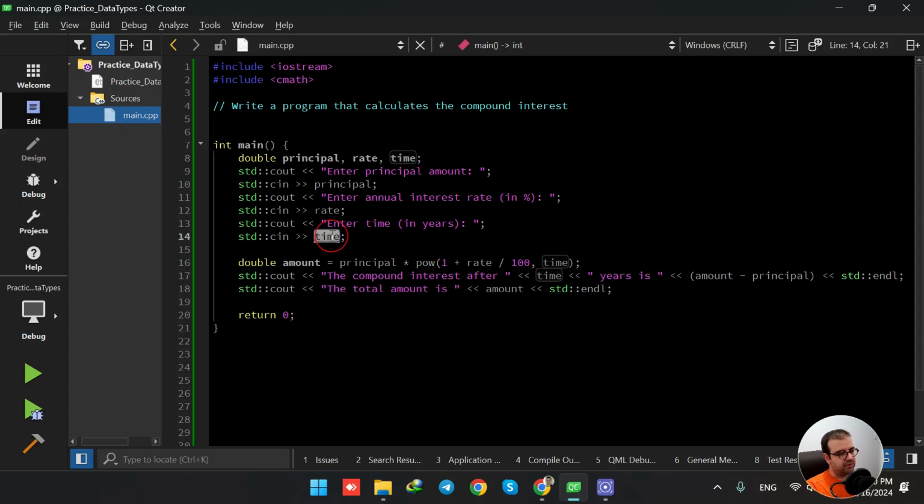We are going to read this information from the user. So to do that, we initialize principal, rate, and time as doubles. And then we are going to ask the user using cout to enter the principal amount, and whatever the user enters, we are going to store it in principal. Then we are going to tell the user to enter the annual interest rate, and we are going to use cin in order to store the user input in the rate, and then we are going to get simply the number of years from the user and store it in time.